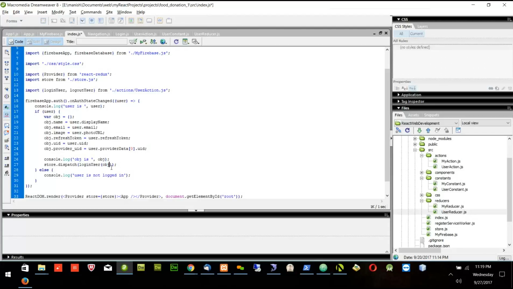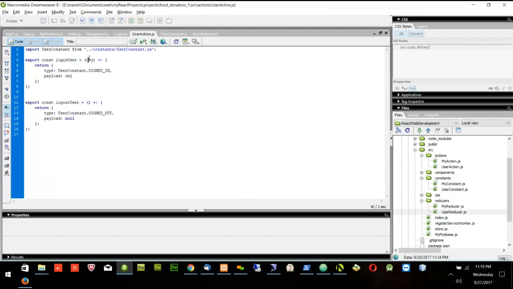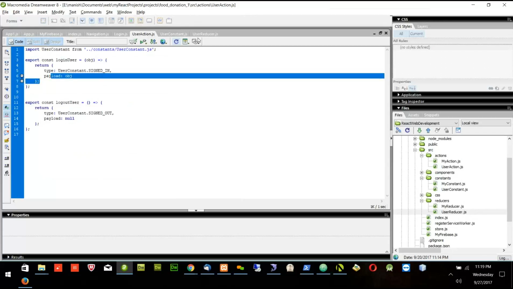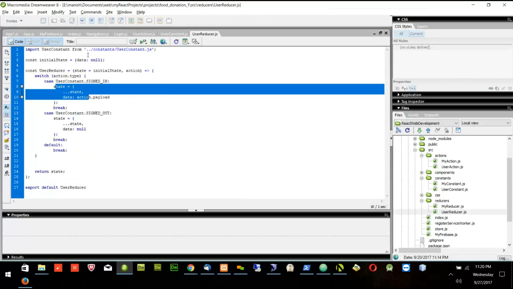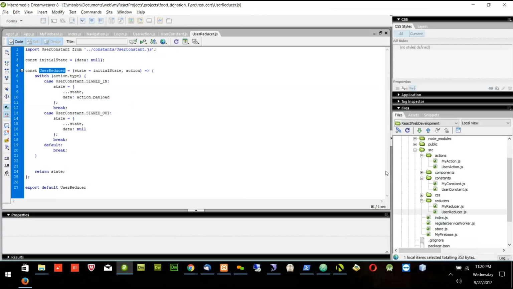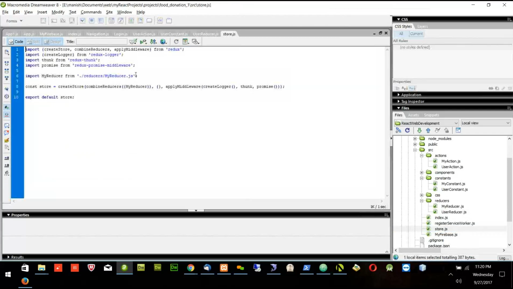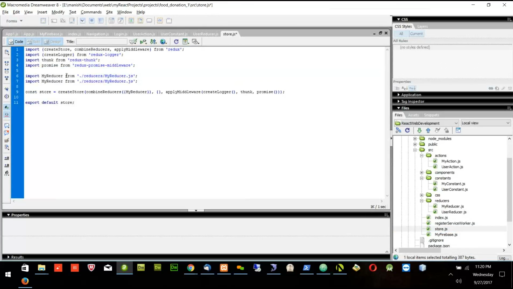This will take the object and it will go here and it will go to the payload. It will go to the reducer and it will go here and update the state. So we did not put the user reducer in the store.js. So we need to import it.